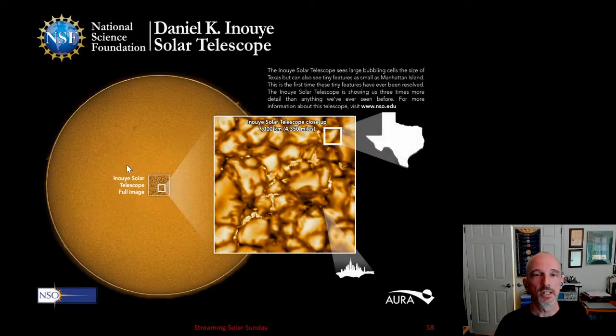All right, so we just looked at that. And yeah, again, just for context, for size. Here's the whole sun. This square here represents the region that we just saw on the video. And then if we blow that up a little further, here's a close-up of these regions. And you can compare to, like, the state of Texas, for example. So these things are big.